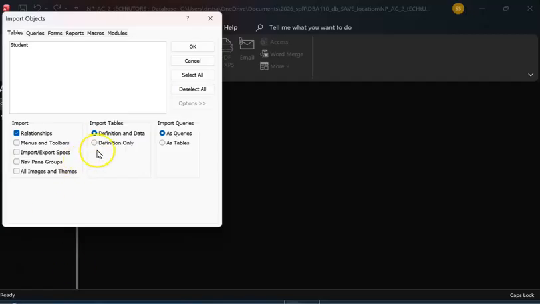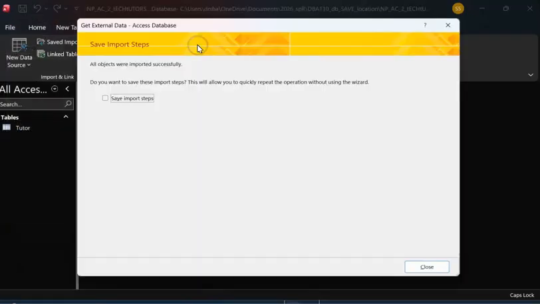It says select definition only. So when we're doing an import table, we're importing relationships, we're going to import definition only, import as queries. The only thing we updated was definition only as requested by the instructions. So it says select student table. This is our tables tab. This is our student table. Just click OK. And do not save import steps. So we're going to click close.